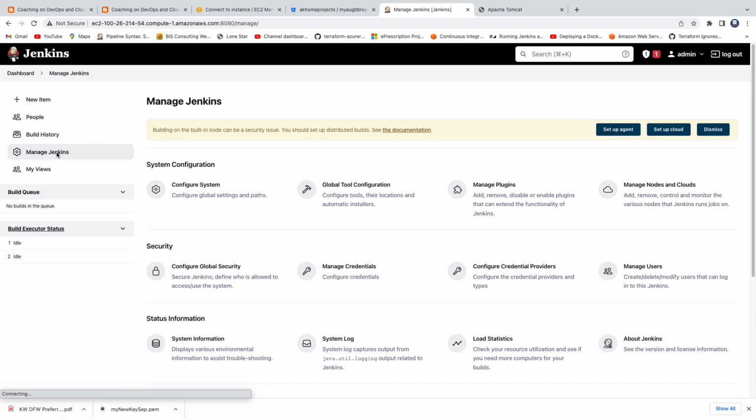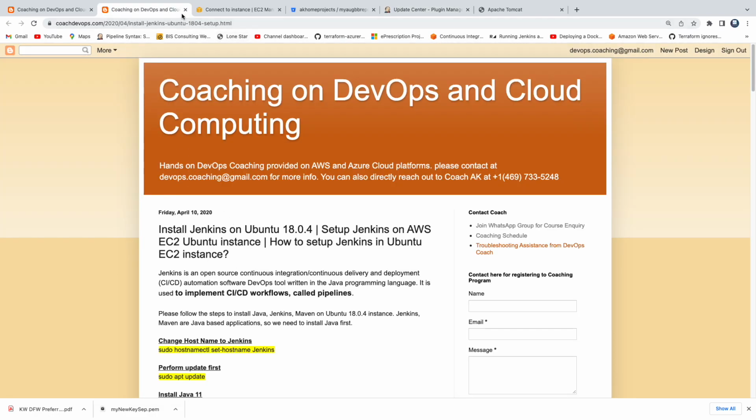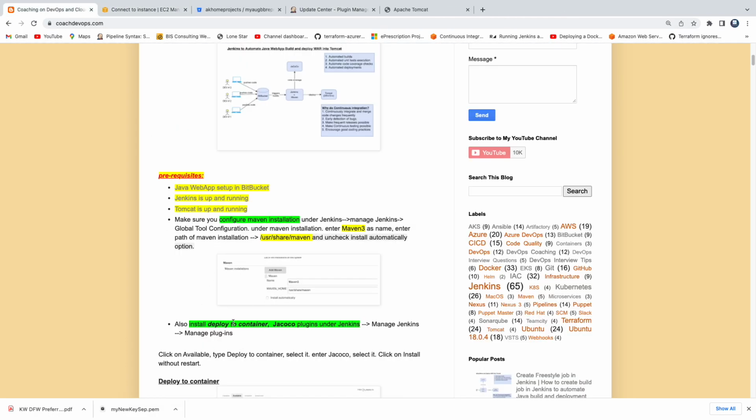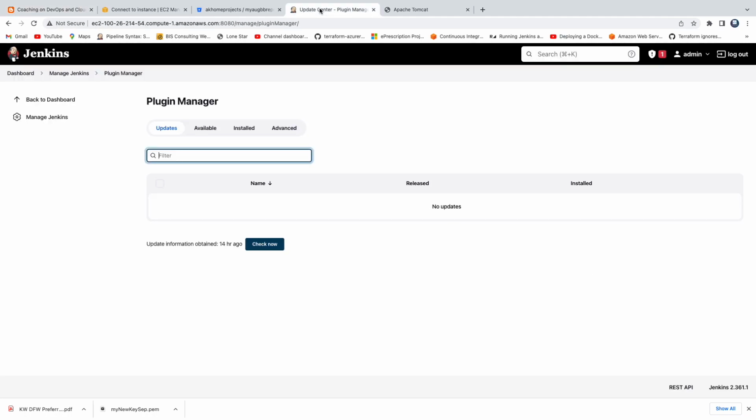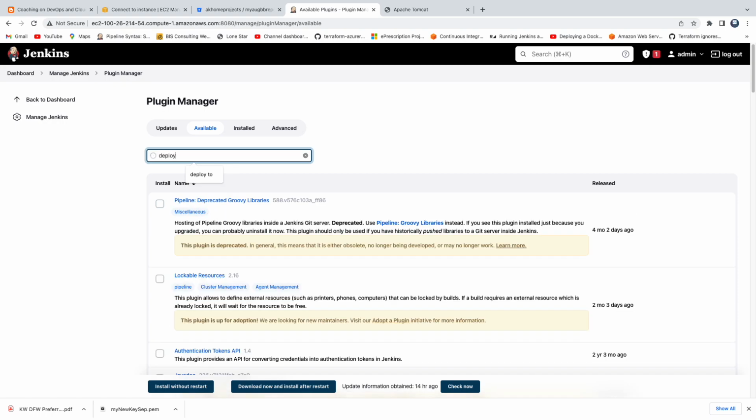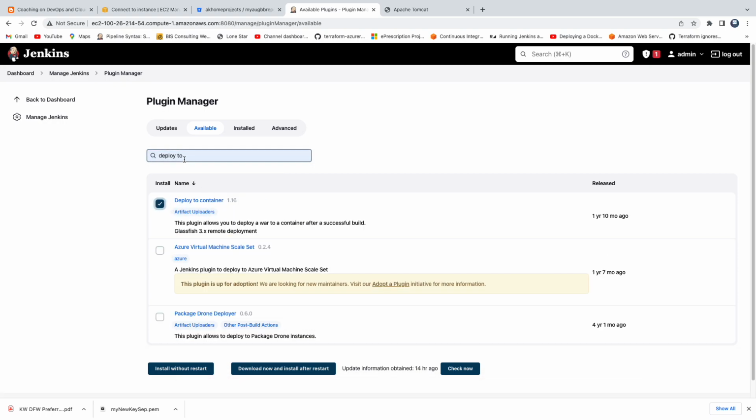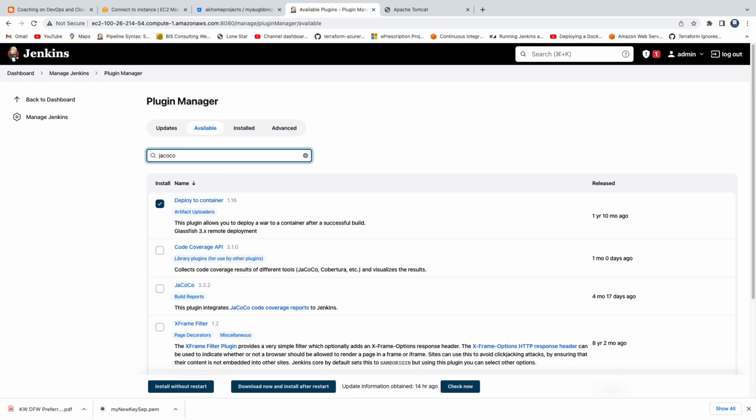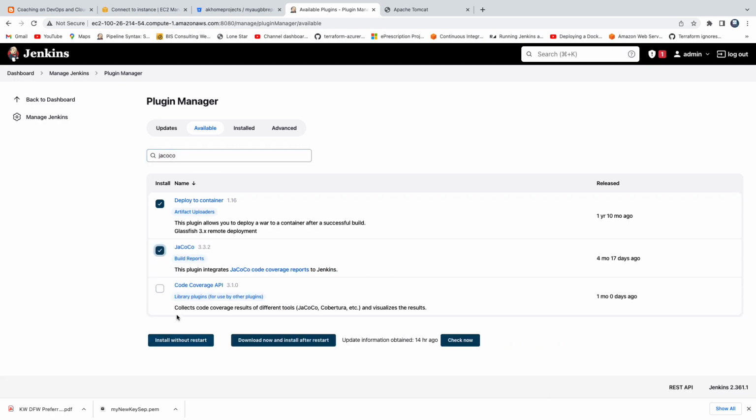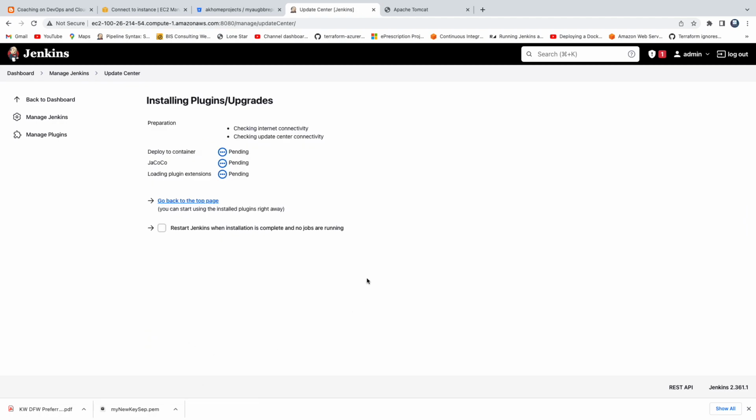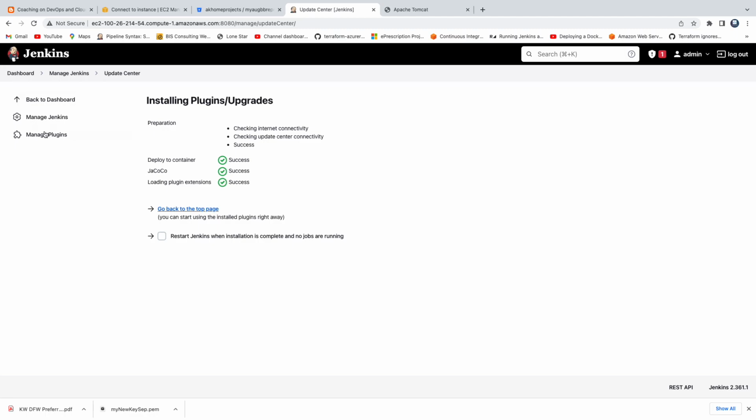All right, let's go ahead and install the necessary plugins. As you can see in this article, we have to install the deploy to container plugin and then the JaCoCo plugin. So let me go ahead and install them. Go to the Available tab. Search for deploy to and select that one. Let's also install the JaCoCo plugin. JaCoCo is the code coverage tool. Let's go ahead and install these two plugins. Install without restart. You don't have to restart Jenkins. If you want, you can do that. All right, the plugin got installed.